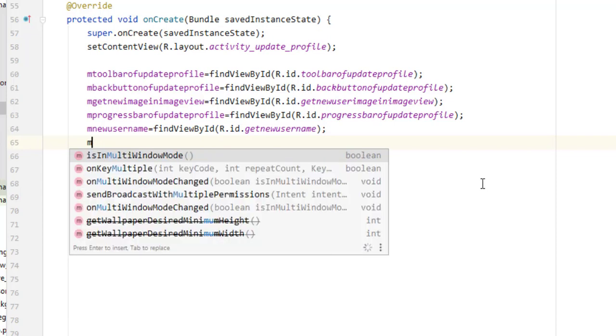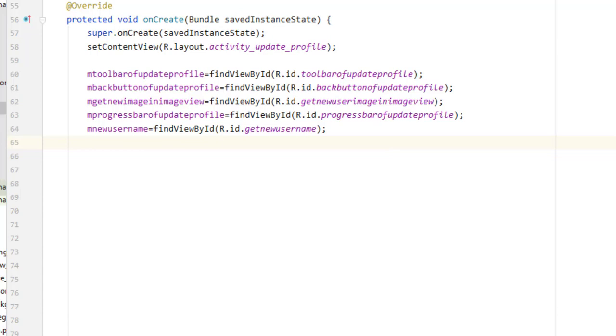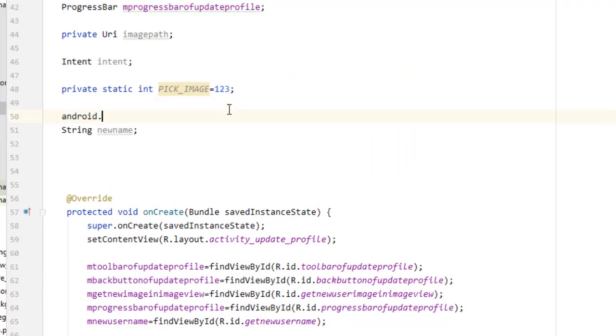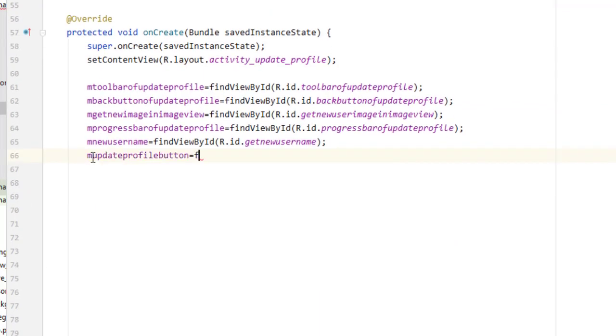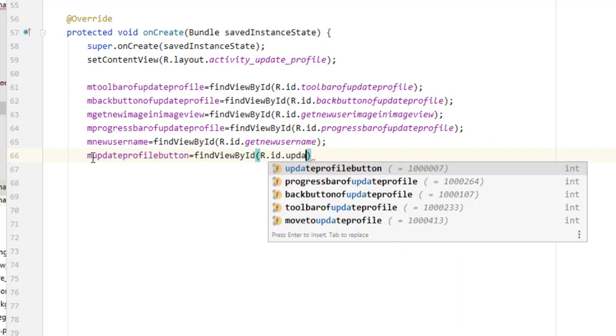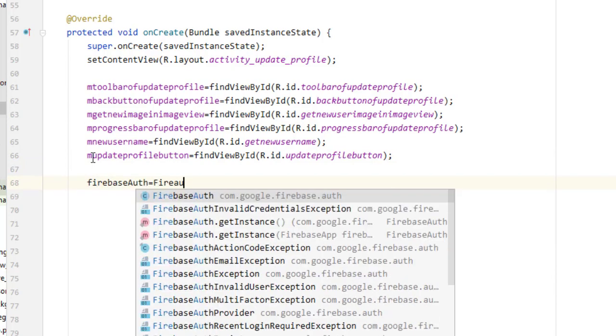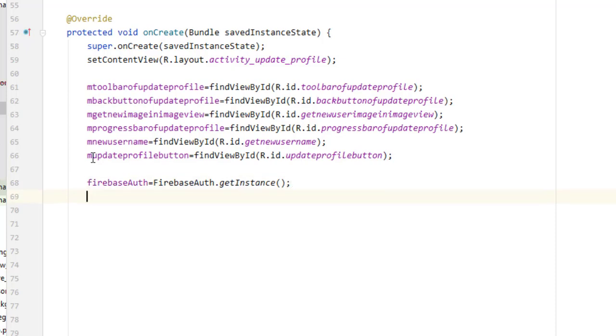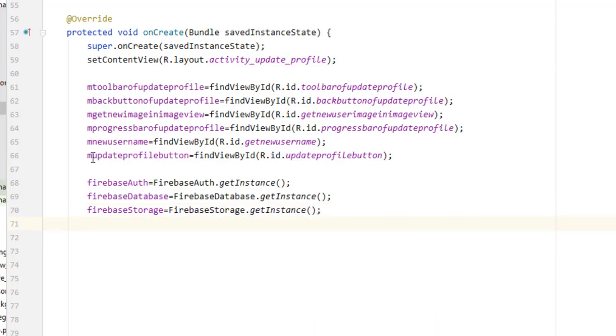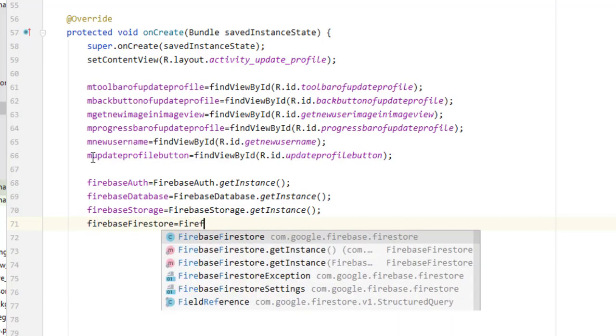I forgot to give the typecast of button, so come here and simply type android.widget.Button and give the button name update profile button. So simply type there mUpdateProfileButton equal findViewById R.id.update profile button, then semicolon. Now we have to take the instance of Firebase Auth equal FirebaseAuth.getInstance. Then we have FirebaseDatabase equal FirebaseDatabase.getInstance. Then FirebaseStorage equal FirebaseStorage.getInstance. Then FirebaseFirestore equal FirebaseFirestore.getInstance.